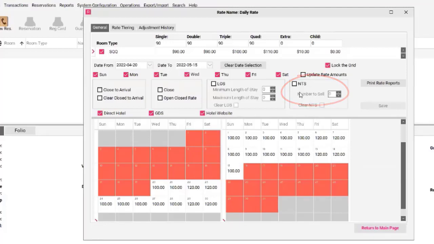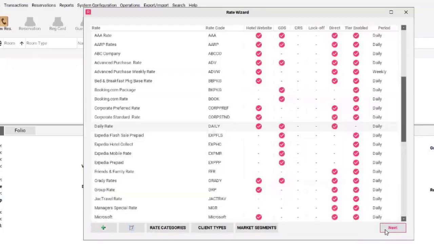Number to sell is another type of restriction that our service does offer. Number to sell would actually limit the number of bookings that would come through. And it is important to note that number to sell is not applicable to GDS rate. So if you wanted to restrict how many bookings you receive through GDS or OTA, you would need to do that on their platform. Now that we've set up the daily rate information, we've applied some rate prices and seen how that restriction sets up, I'm going to return to the main page using the return to main page button there.